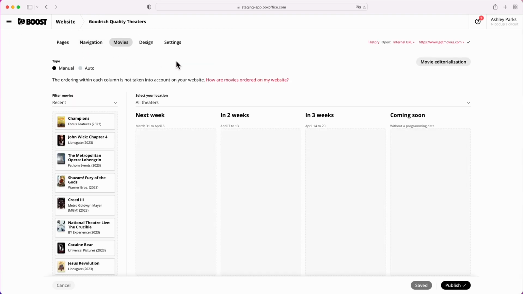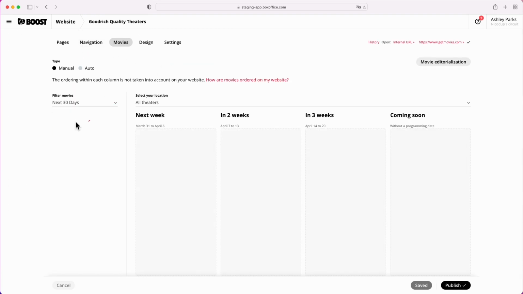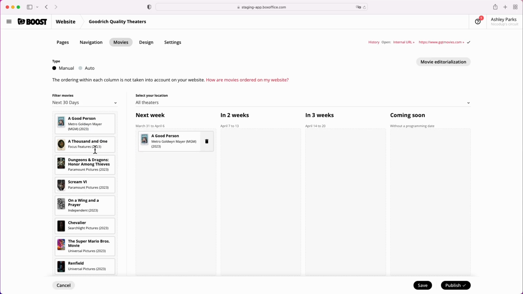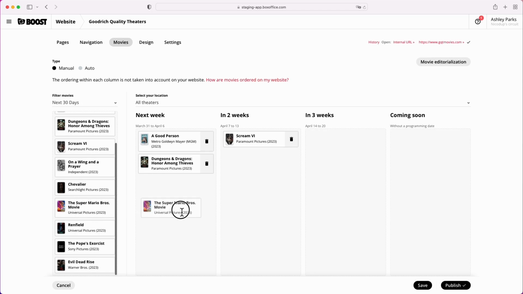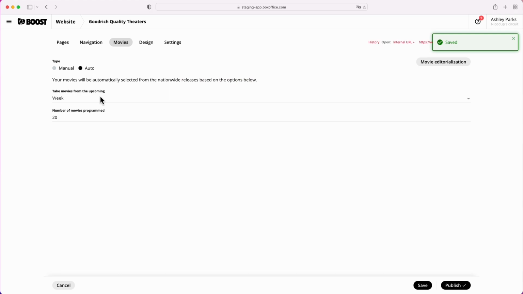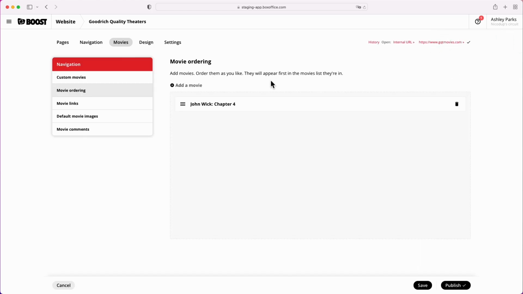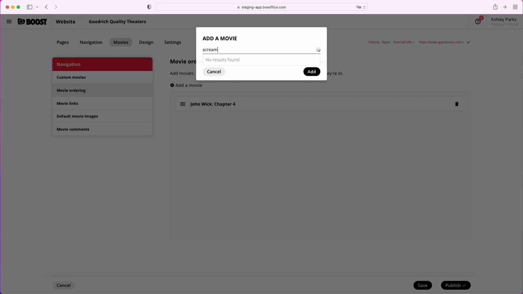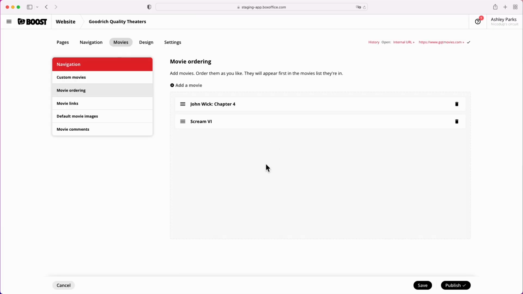The Movies tab is where you can schedule your upcoming movies week by week. You can also schedule all the new movies automatically, if you prefer. In Movies Editorialization, customize your movies, order them manually, and many other things.